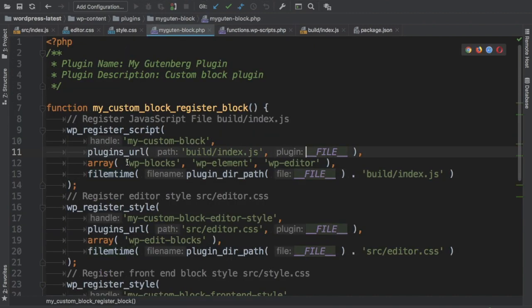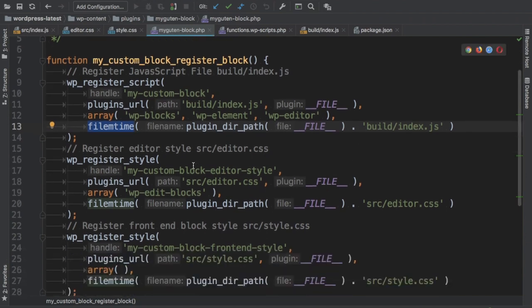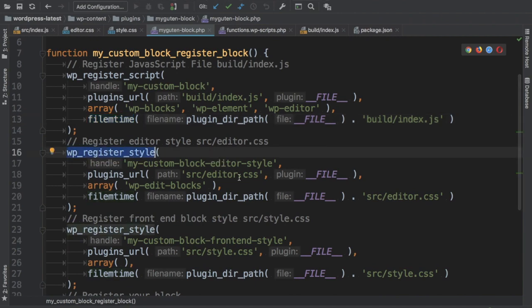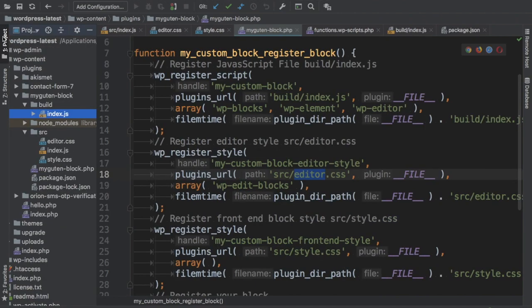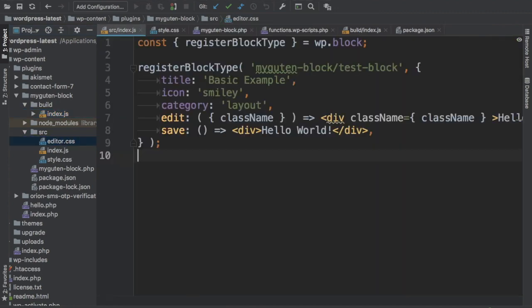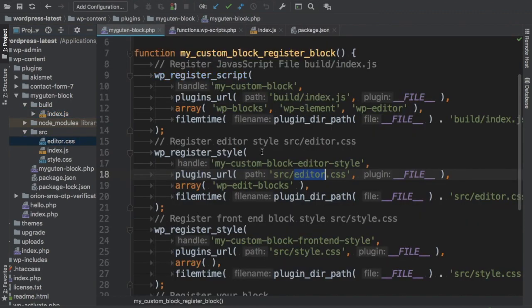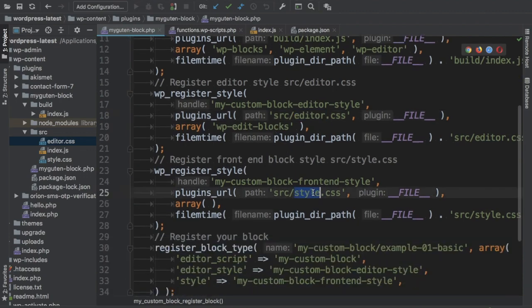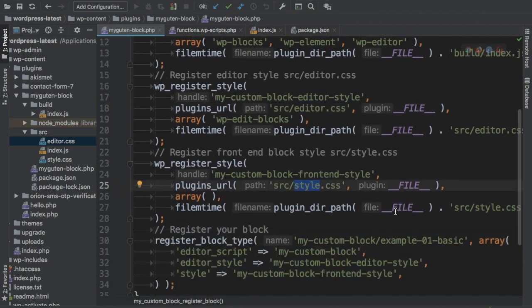Okay, so we are using filetime. What this function does is basically give us the timestamp of the file. We are using that with our file name, appending the timestamp to it so that it gives us a unique version number every time, right? So that's that. And then we are registering our style sheets. One is editor.css for the editor styles, and then we are registering style.css as well for the front end style, and all of the similar parameters are used here as well.